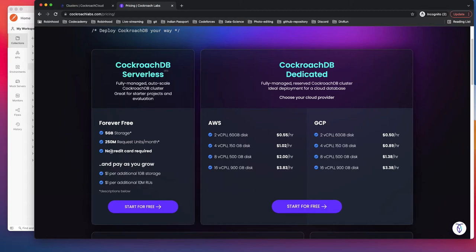Reason being, it's free. You don't need any credit card if you register on the website. It provides 5 GB of storage and 250 million request units per month. What does request units per month mean? Basically, each request approximately takes two or three request units.